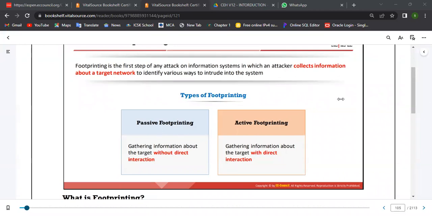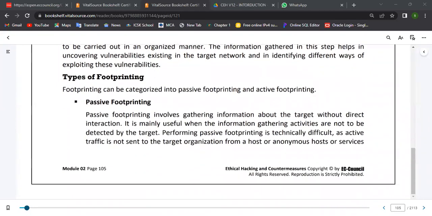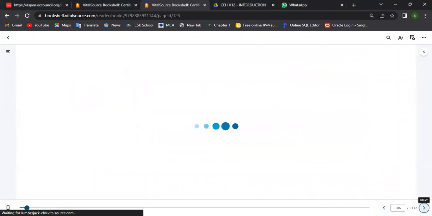Now, what is active and what is passive? Passive is targeting without direct interaction. Many people do this without interacting with the target. Indirectly, I will be collecting information like your social media information and other information. If I'm targeting a person, it can be a person, an organization, an industry, it can be anything. Active is something with direct interaction. So there are two kinds, passive and active. I have already told you about passive and active footprinting.